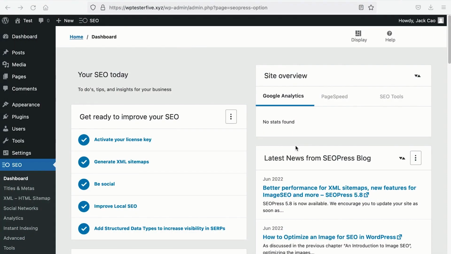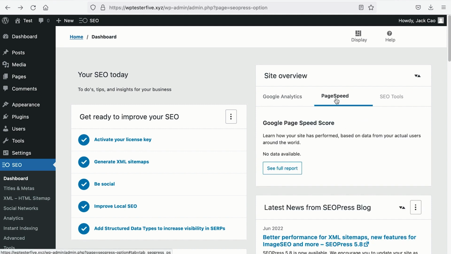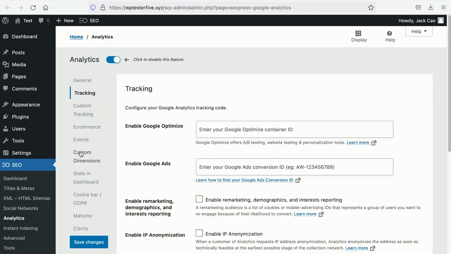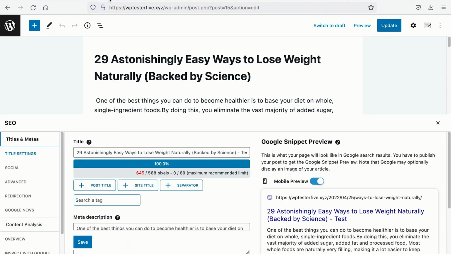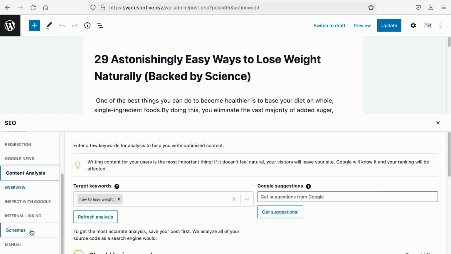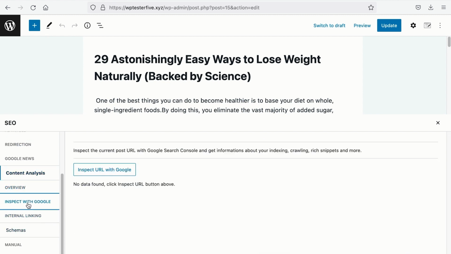Now in the Pro version of SEOPress, you are able to see the Google Analytics data from the SEOPress dashboard and the page speed performance or core web vitals of your website. And that's basically it. You have the option to set up custom tracking with all these settings here. If you want to see the index status of your content, you have to visit each post and under the content analysis and inspect with Google.